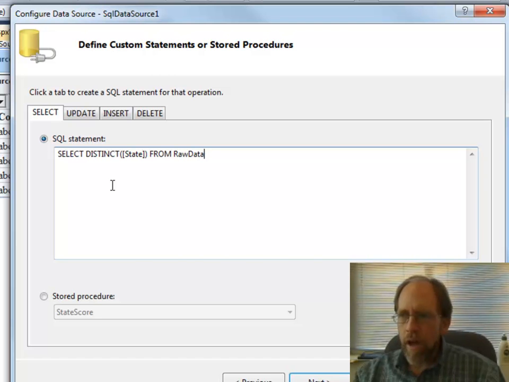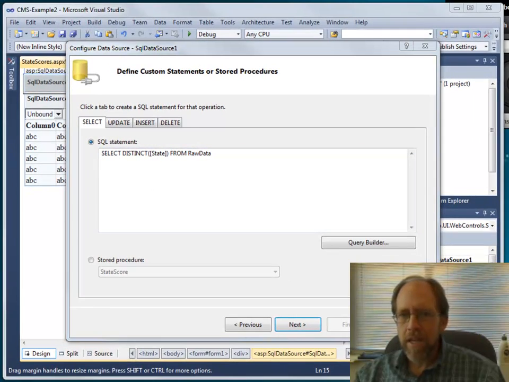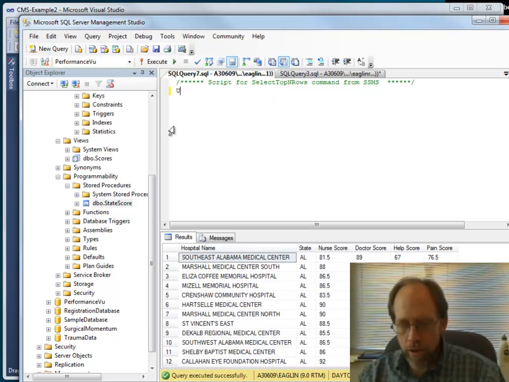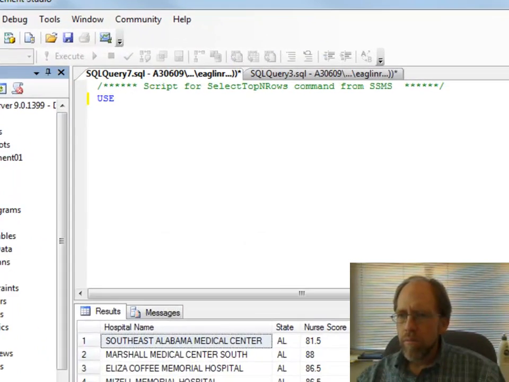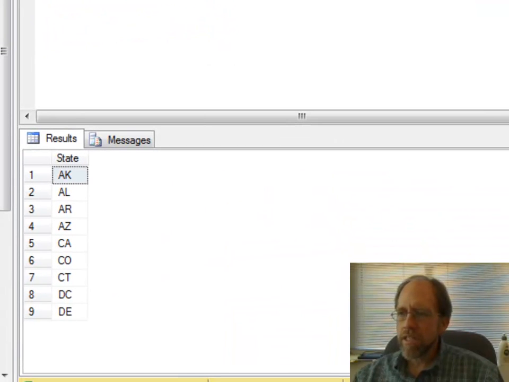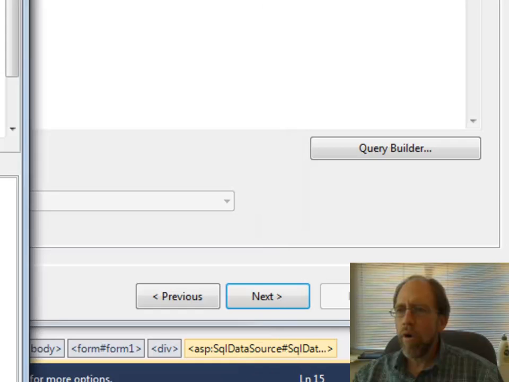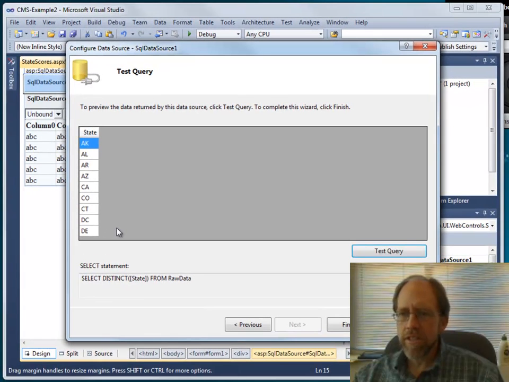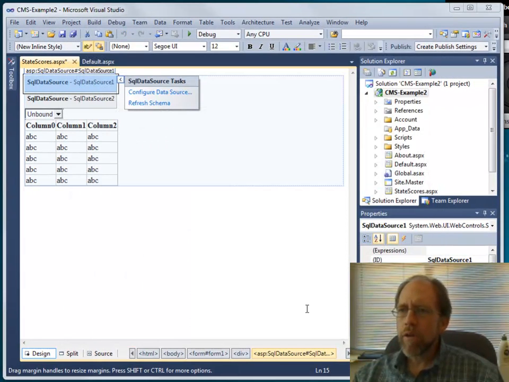Now, if I wanted to know if that statement works, I can go over to my database and say USE, and this database is called patient survey. Then I can look at what happens if I run this, and that gives me a distinct list of the states, which is what I want. So I'm going to go next and test it. There's the same thing I just saw. That is what I want to put onto my combo box.